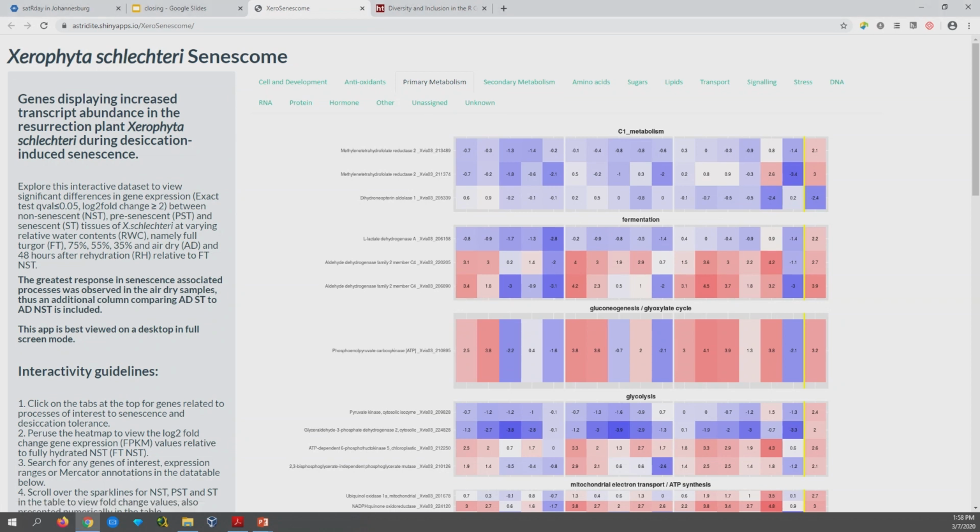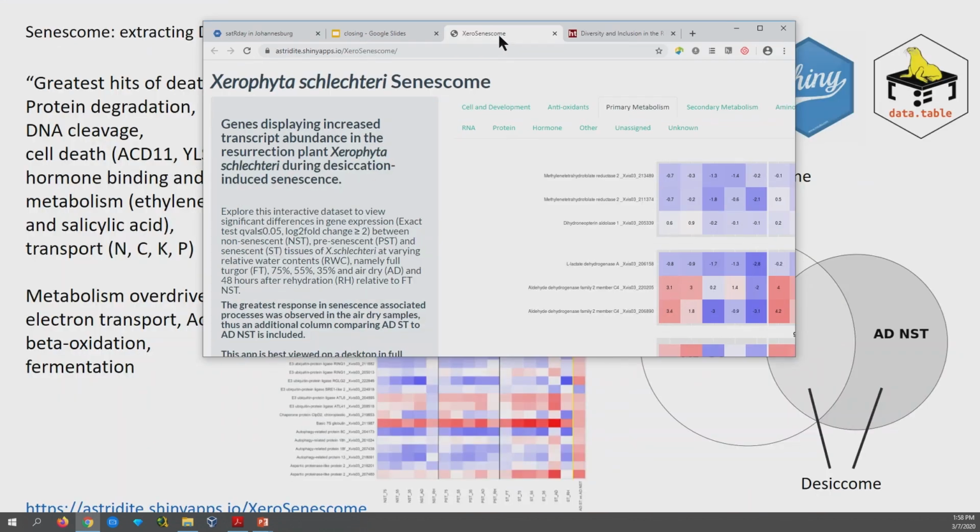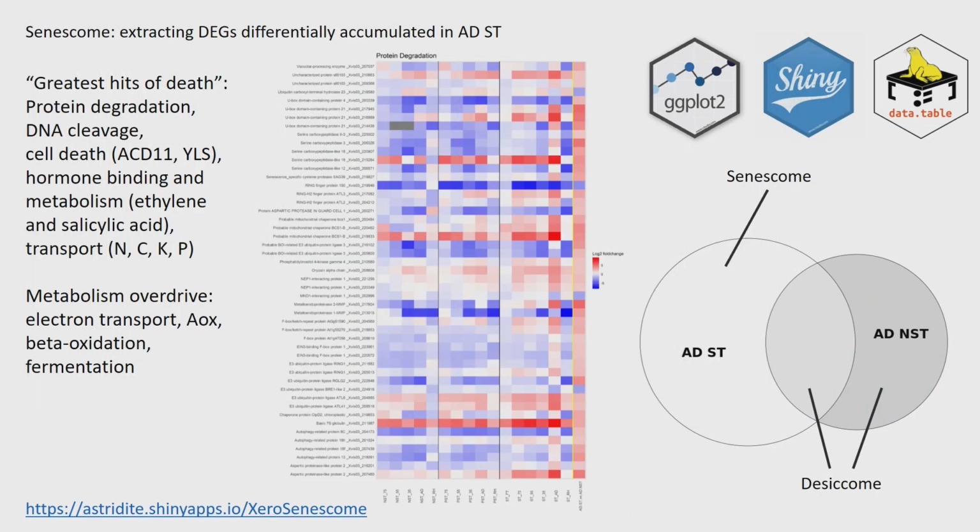Cool. So I also made one for the desiccation-related genes. If anyone is interested in how plants are able to survive in the desiccated state, I'll hook you up with that as well. Cool.